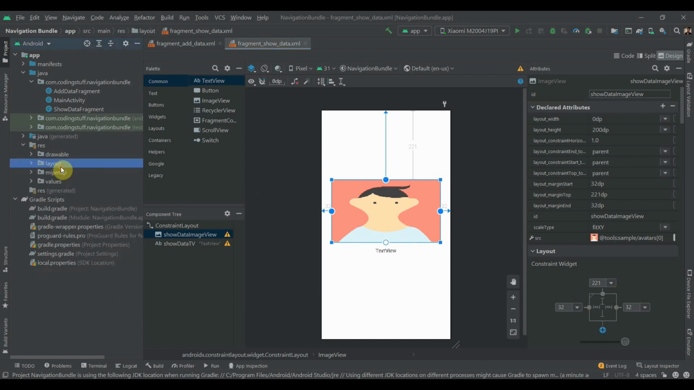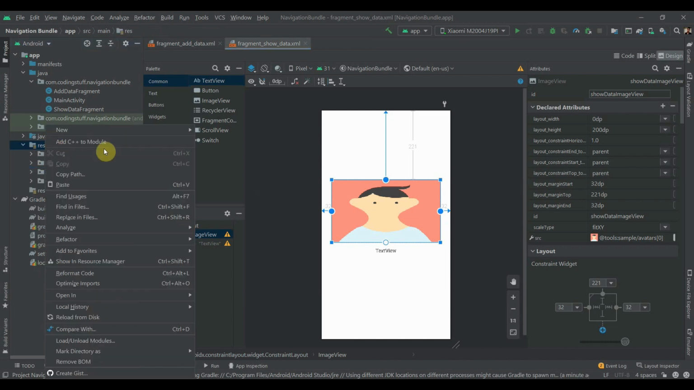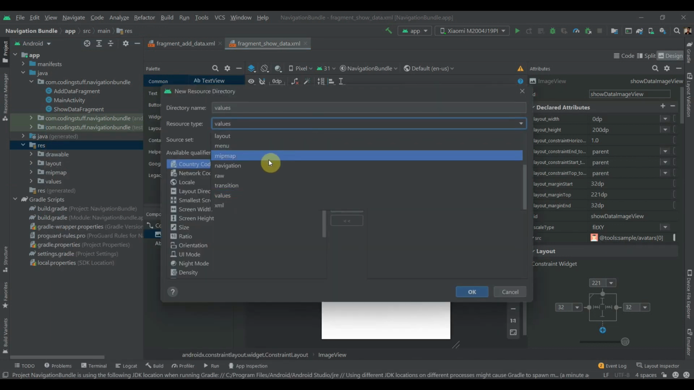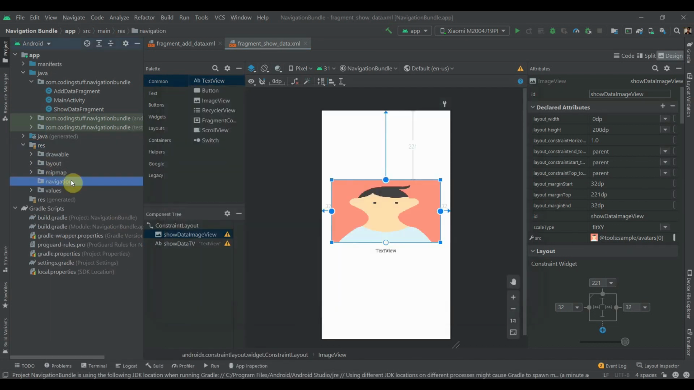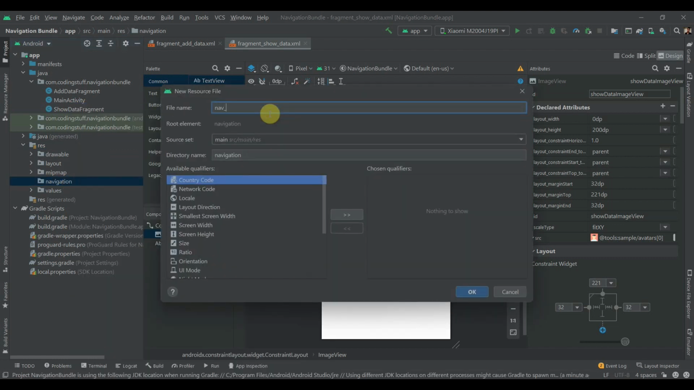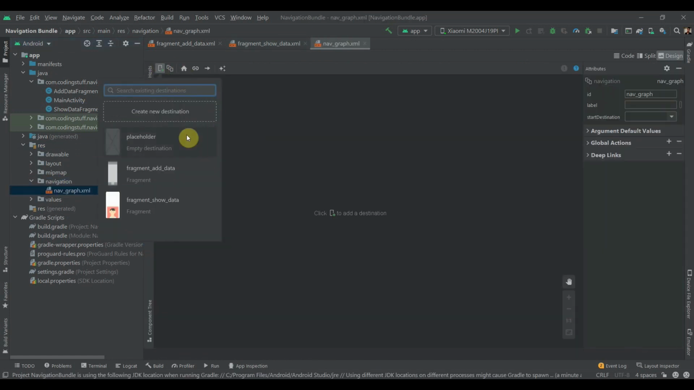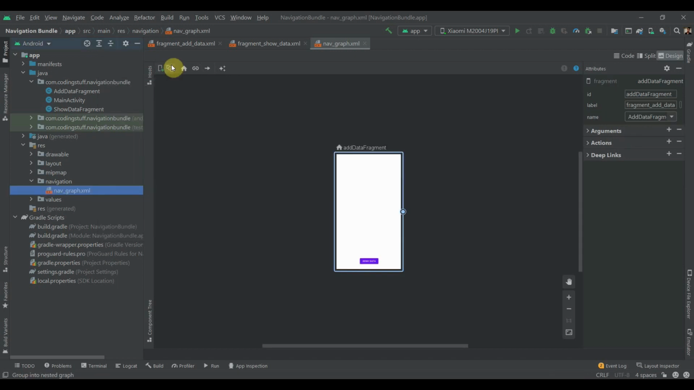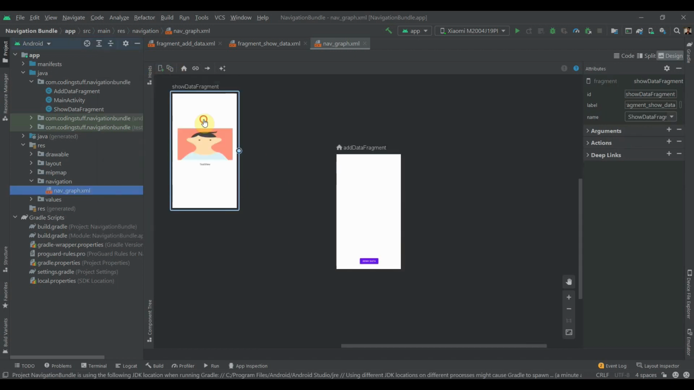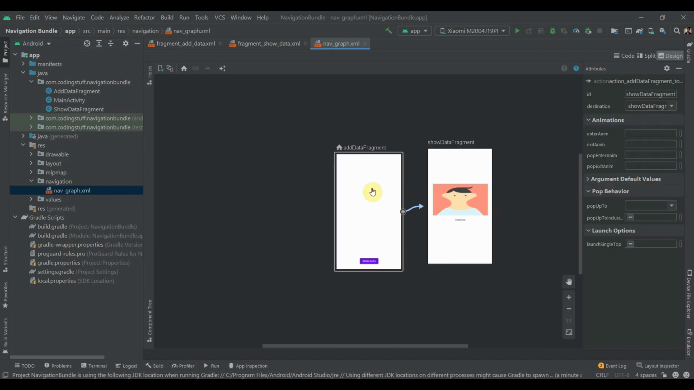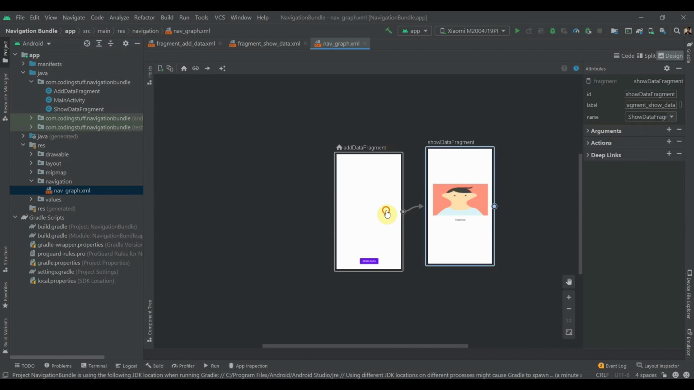So first of all now what we'll do, we'll click on this resource, click on the Android resource directory, and we'll create one navigation folder, and inside that we'll create one navigation resource file, name it as a nav graph, and then I'll click on this plus button. I will add some destinations here. So first one, add and then show. So we'll connect this one to this one. So we are setting the path from here to here.